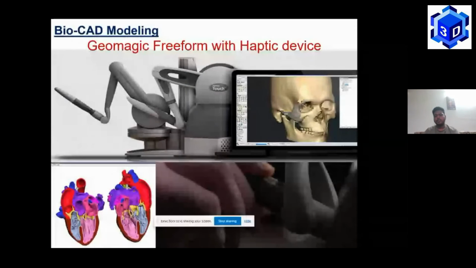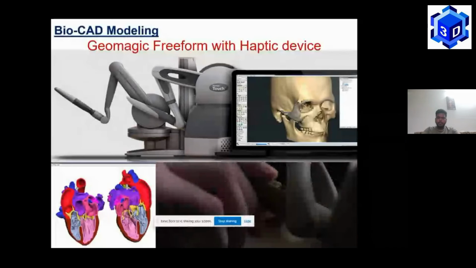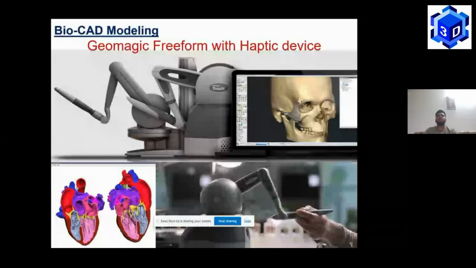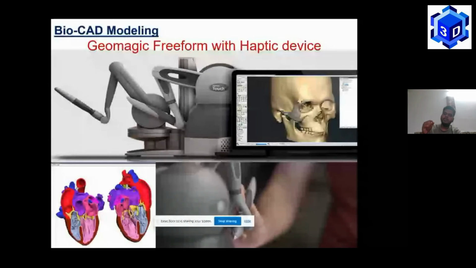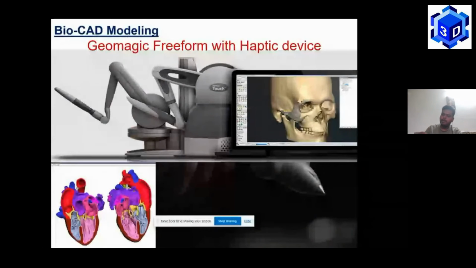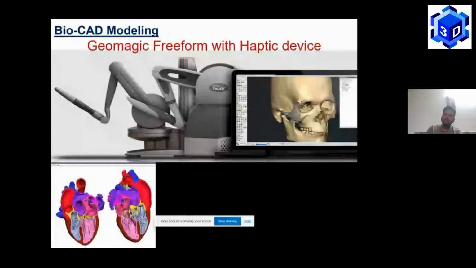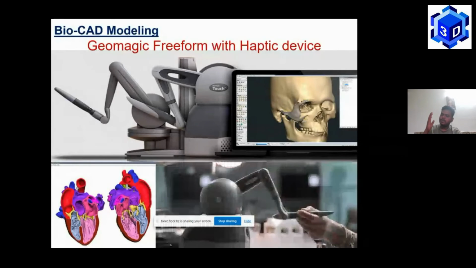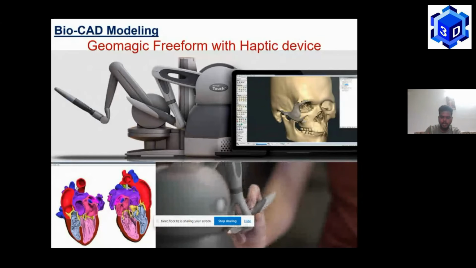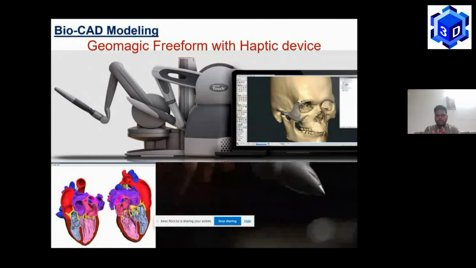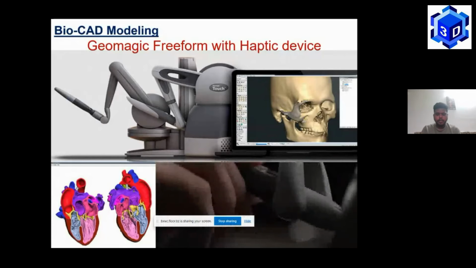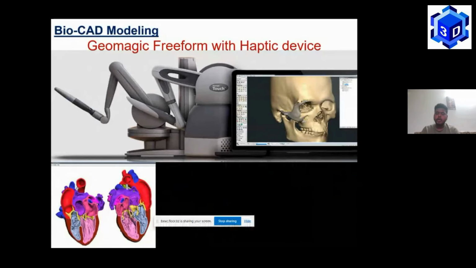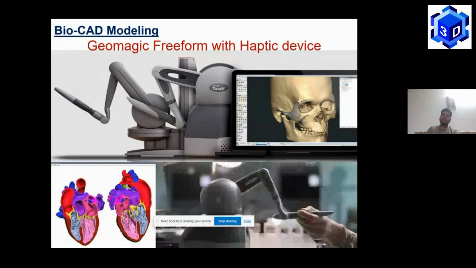Probably there are a lot of designing softwares, and we'd say Geomagic Freeform comes along with a haptic device. The beauty of the software is that we use the device instead of the mouse. This device will give you the touch feedback of the anatomy. You can feel the surface, you can do the virtual cutting. It will exactly give you the feedback of the bone based on the density. You can cut it, remove it, do the drilling, and if you want to place some kind of plate screws, you can do that quickly. So this is a virtual platform with touch feedback.